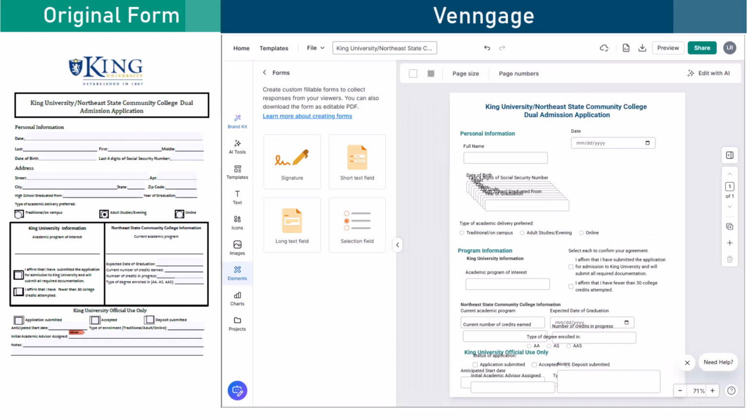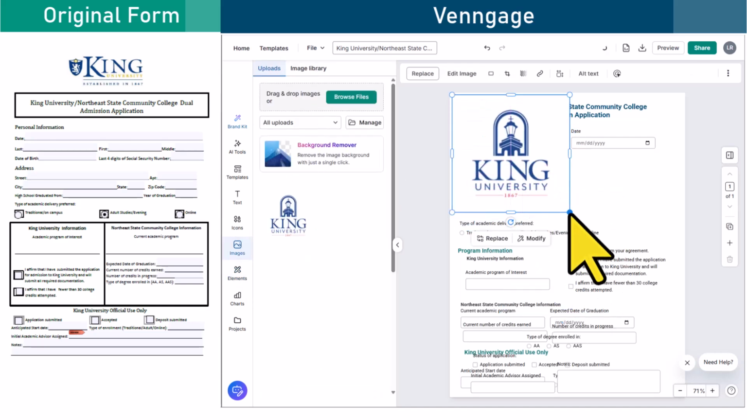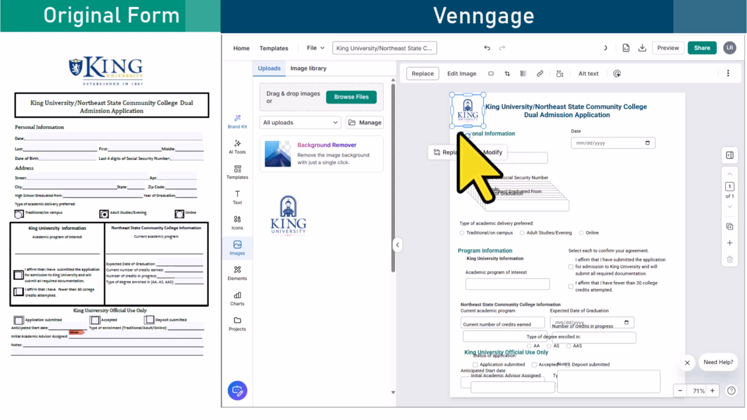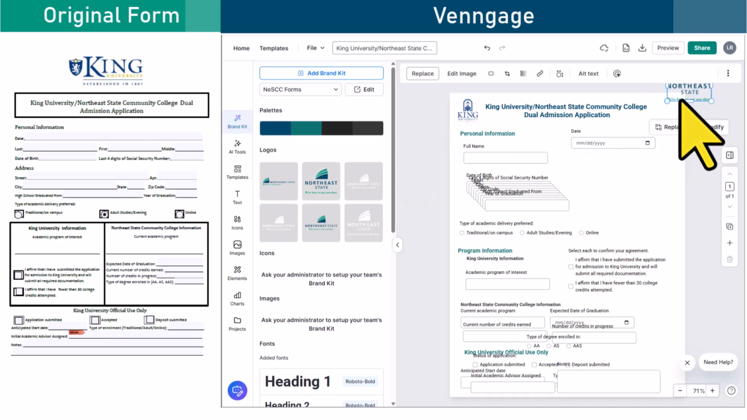The original form has the King University logo, which I want to include. Select Images and add the logo. The Northeast State logo would be beneficial as well. Select Brand Kit and choose a logo.